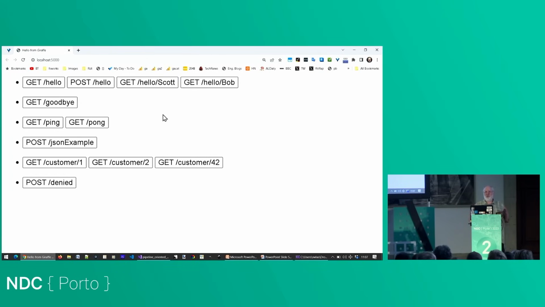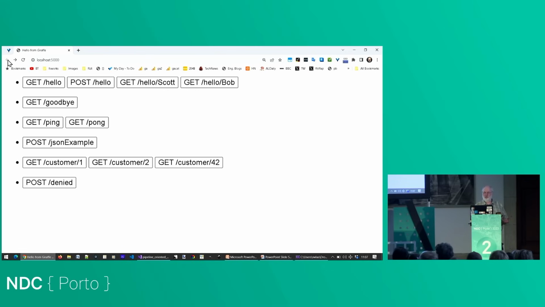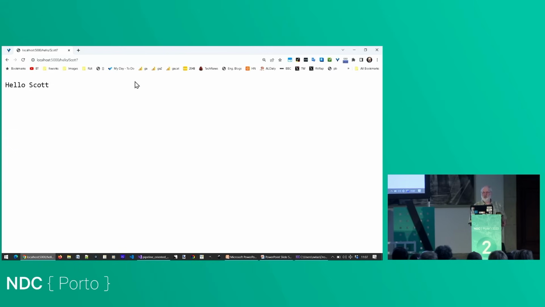Right, so I've got it. My static page just has a bunch of pre-built buttons, so I don't have to type all this stuff in. So I've got hello, and that just returns hello. And there's the post. So I've got a post and a get, and you can see that it returns different things. There's the parameterized version of hello with somebody's name, and just to prove it works, I could put in somebody else's name in here, and it still works fine.